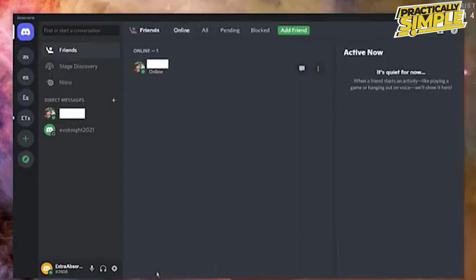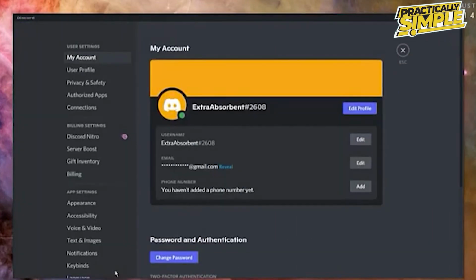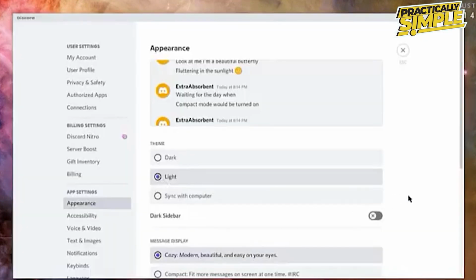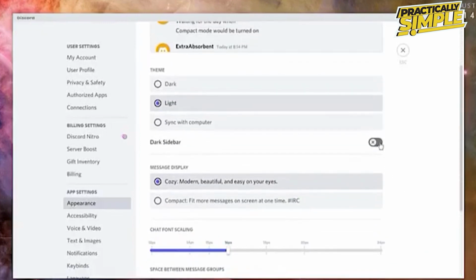First of all, open the Discord app on your PC, click on the user settings icon, the gear icon at the bottom, and select Appearance. In the theme section, select the Discord background or theme that you want: dark, light, or sync with computer. Press the Escape button to return to the Discord home screen.